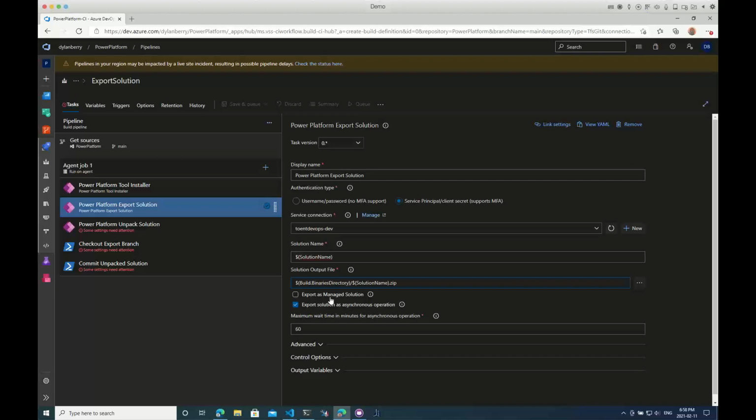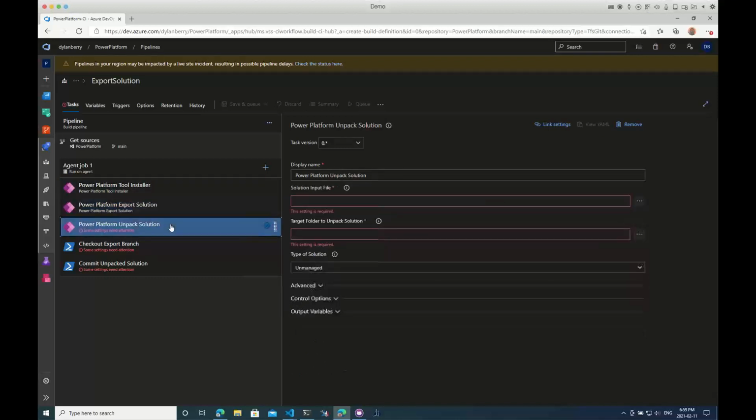And then export as managed, we're keeping this unchecked because we're going to deal with the solution code in an unmanaged way. That's basically where you have to keep the solution unmanaged to continue making changes to it. So if you took a managed solution and put it in source control, you wouldn't be able to change it anymore. You could repack it and deploy it, but you'd have to create another solution to further customize it.